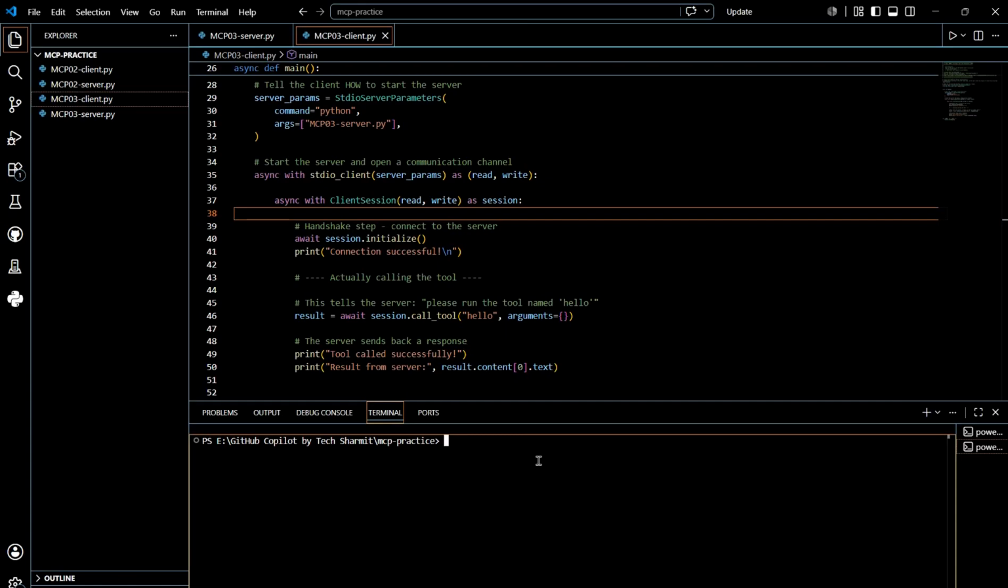Okay, so let's see how we will run it. For that, you just need to write python on your terminal, and then the client name, which is client.py, but I think it's MCP 03 client.py, and then you can simply press enter. It will take a few seconds, and then you can see it first shows the message connection successful, then it shows tool called successfully, which means the tool is also successfully called, and then it shows result from the server is hello, this message is coming from the MCP server.